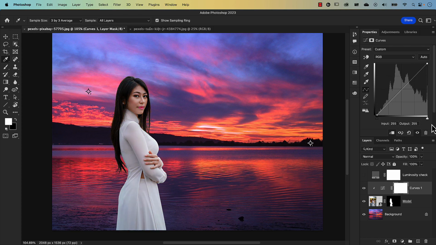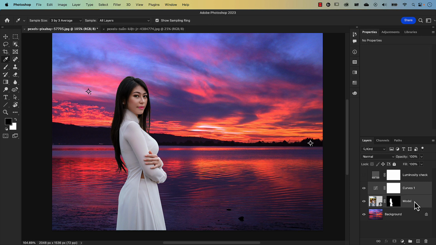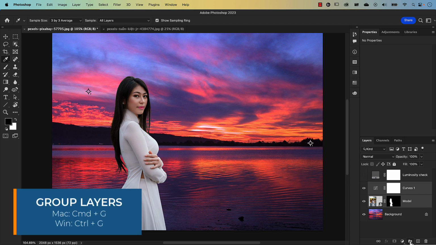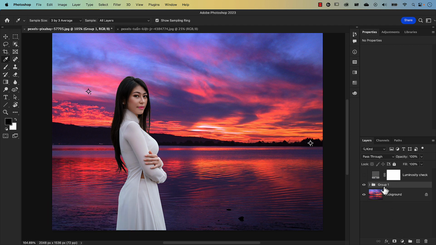But because we're making a few adjustment layers, there'll be a lot of clipping, and it makes the whole layers panel very, very messy. So I'm going to use a different method. I'm going to unclip that layer, and with the curves layer selected, I'm going to press Shift and select my model layer. I'm going to group it by pressing this icon here, or you can press Command G on the keyboard. I'm going to rename this by double clicking on it and typing something like model adjustments, pressing return on my keyboard to accept the change.